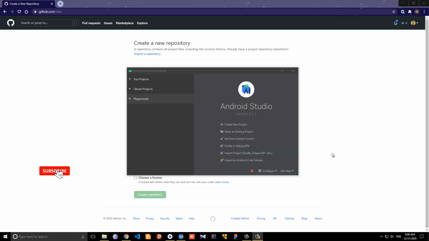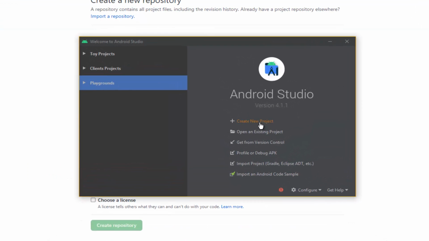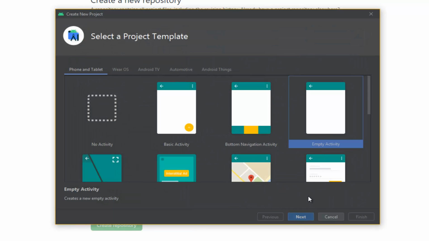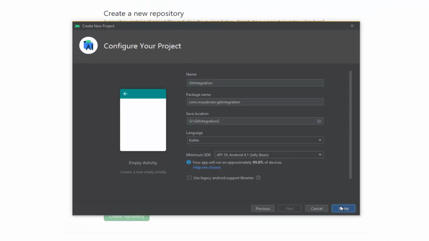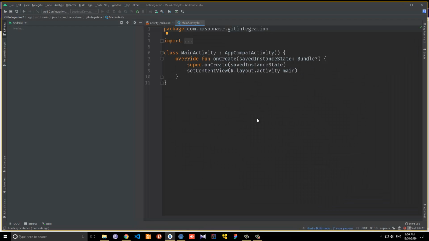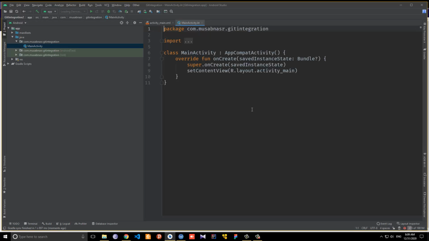Hey guys, in this video I'm going to show you how you can integrate Android Studio with Git and GitHub. Let's create a new Android Studio project, choose an empty activity and give it a name. I'm going to call it Git integration and click finish. This will create an empty Android Studio project for us.